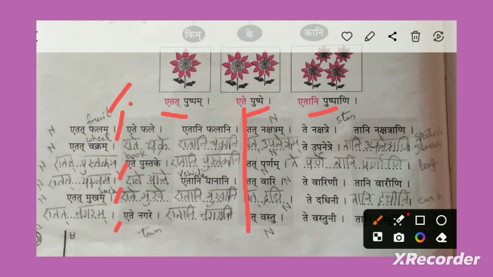So it is done. That means this one flower, etat pushpam, these two flowers, ete pushpe, all these flowers, etani pushpani. So this one, these two, all these. This remains same. Etat, ete, etani remains same. Only phalam, phale, phalani, chakram, chakre, chakrani, these shabdas will change. So left hand side is done.